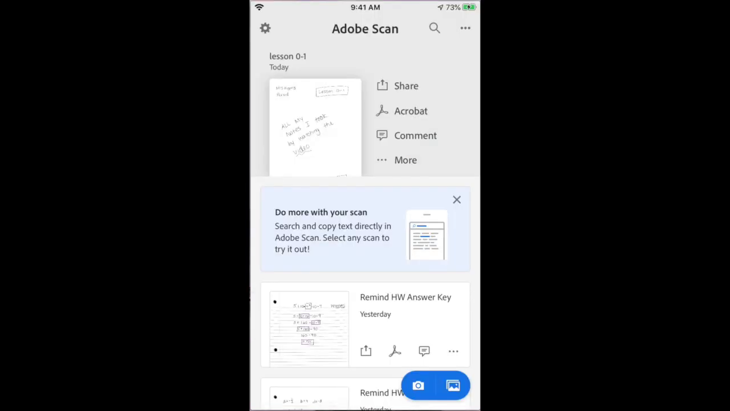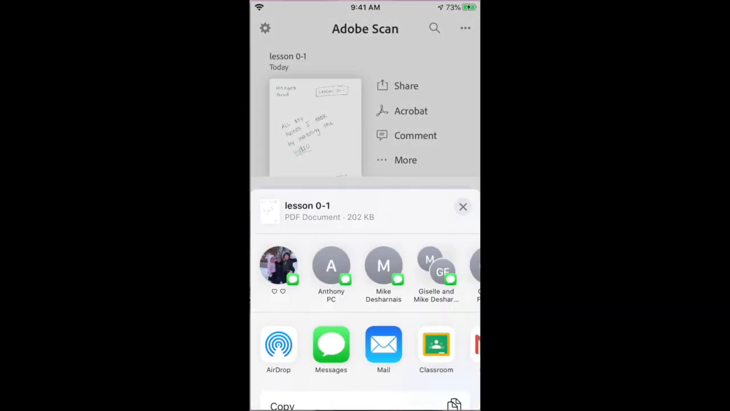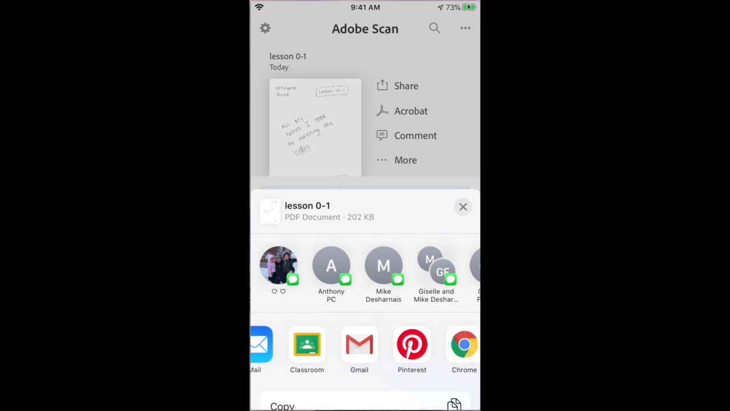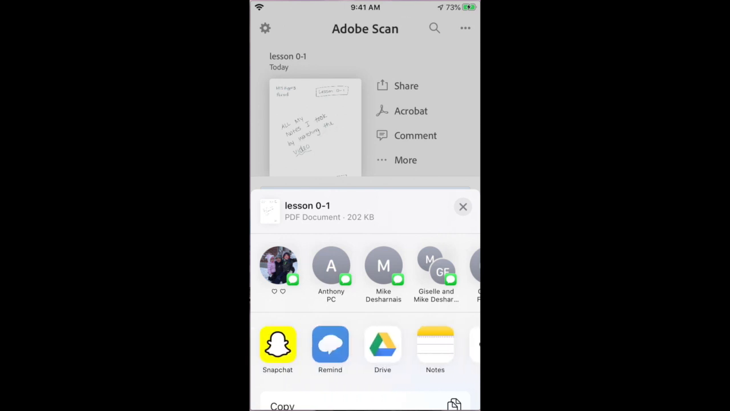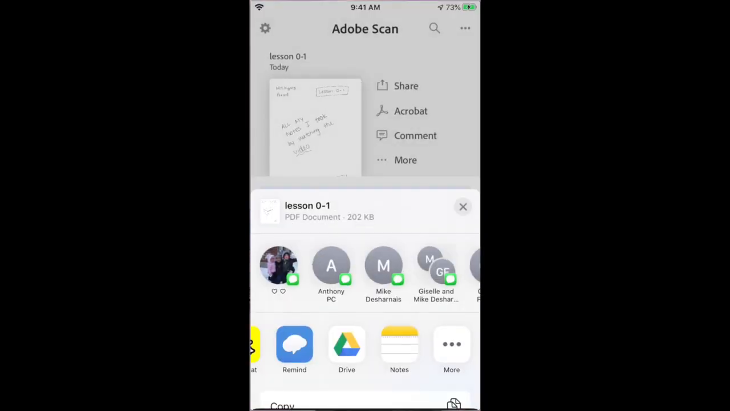Here's another suggestion. So for those of you who want to keep your work organized, because we're going to have a lot of digital files, I want to keep everything in a specific place. I'm going to do the same process. I'm going to share a copy, go to share a copy. But this time, instead of me going straight to Google Classroom, I want to actually share it to my Drive. So again, if you don't see Drive here, you're going to go to More and you're going to scroll until you find Drive and you're going to click on that.